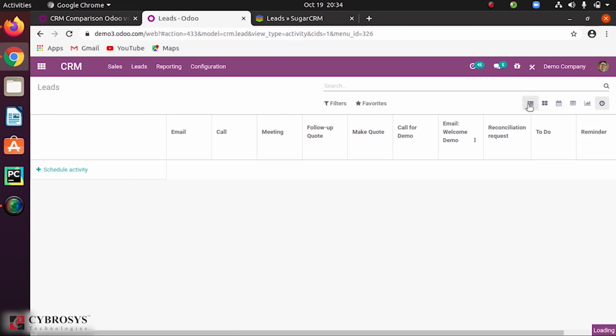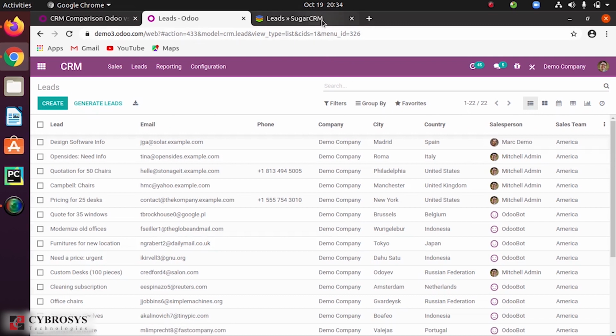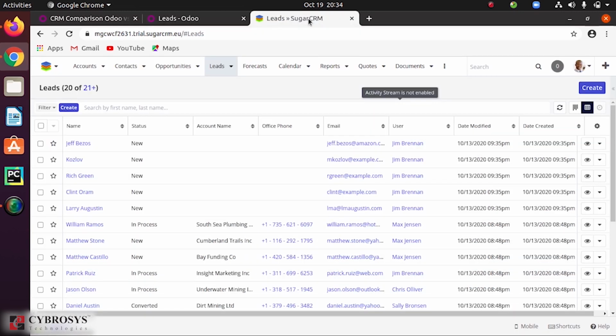So these are the views that we are seeing in case of Odoo CRM, whereas in Sugar CRM we only had the two views, that is the tile view as well as the list view. So let's see how we can create the lead in case of Sugar CRM. So here you have the option to create the leads.